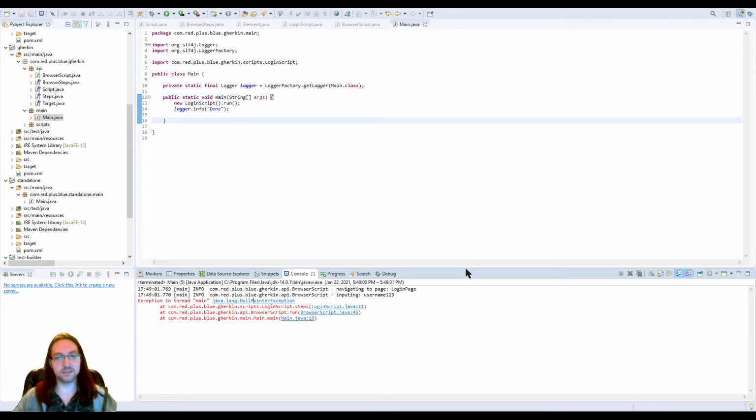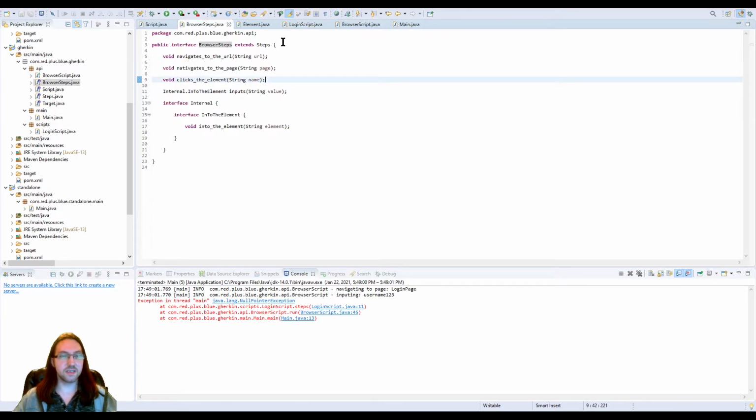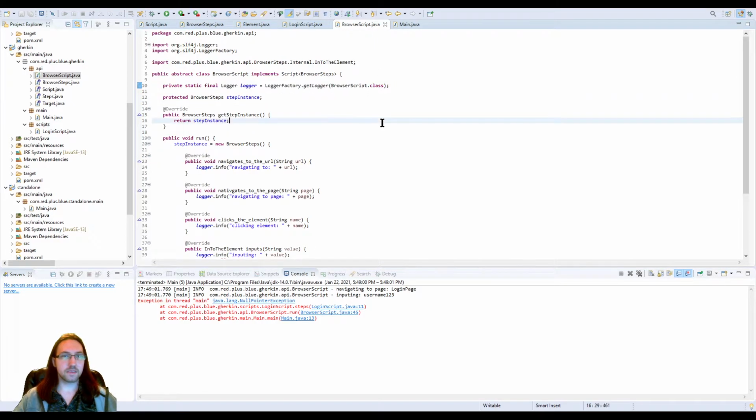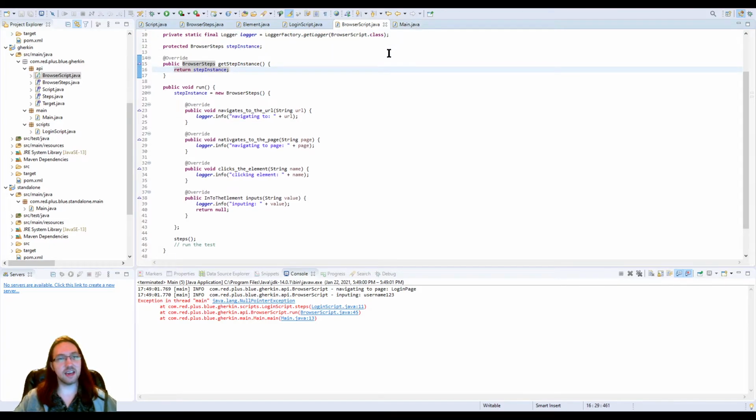Alright, and so yeah, this died basically exactly where I thought it was going to, which is in the into element, because we don't ever implement that anywhere. So the question becomes, how do we get instances of these? Because I don't know if we want to create them every time. Well, I mean, I already know we don't want to, but yeah.